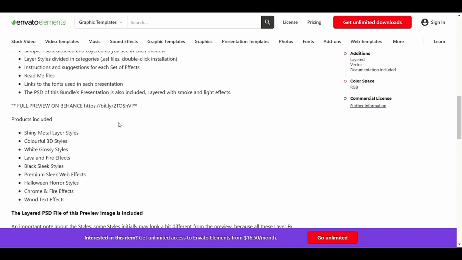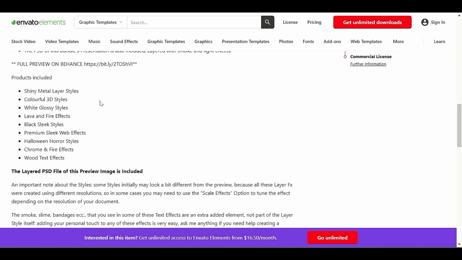When you scroll down, you will see product included. These are the things you will get in your pack.